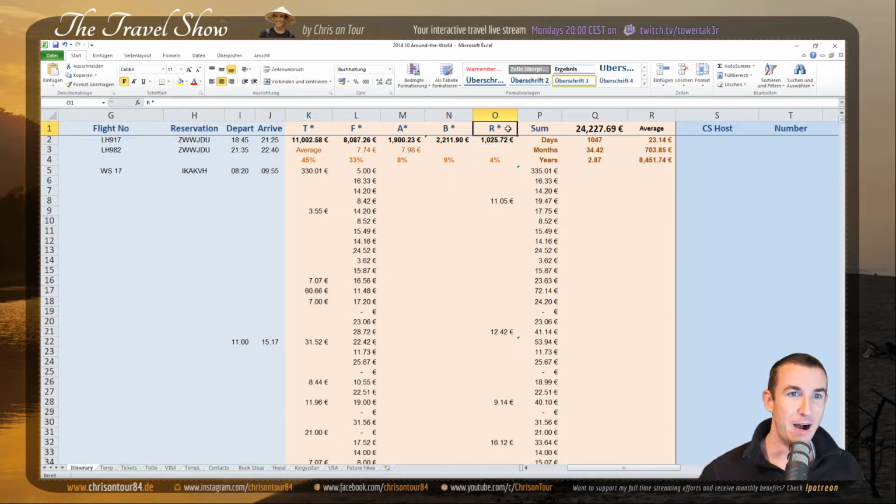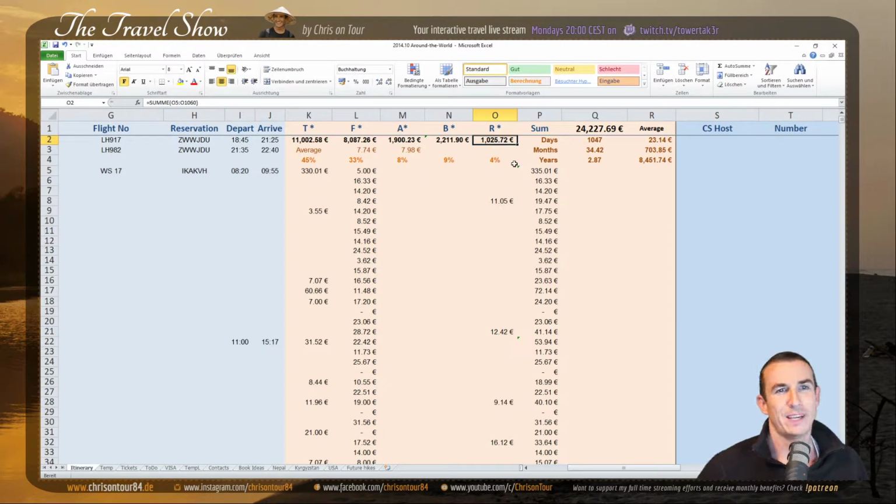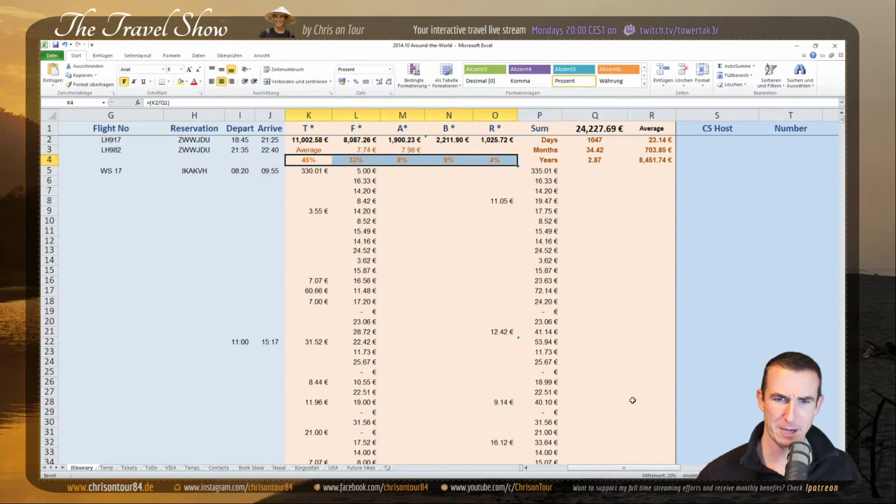I have a column R as well, and that's everything that doesn't fit into the first four main parts. It could be getting a haircut. Recently my mom cut my hair, so I didn't have to pay for that. But on the road, getting a haircut, or buying something that I need, maybe a shaver, anything that doesn't fit into the other parts comes in here. We see the percentages, they should add up to 100%.